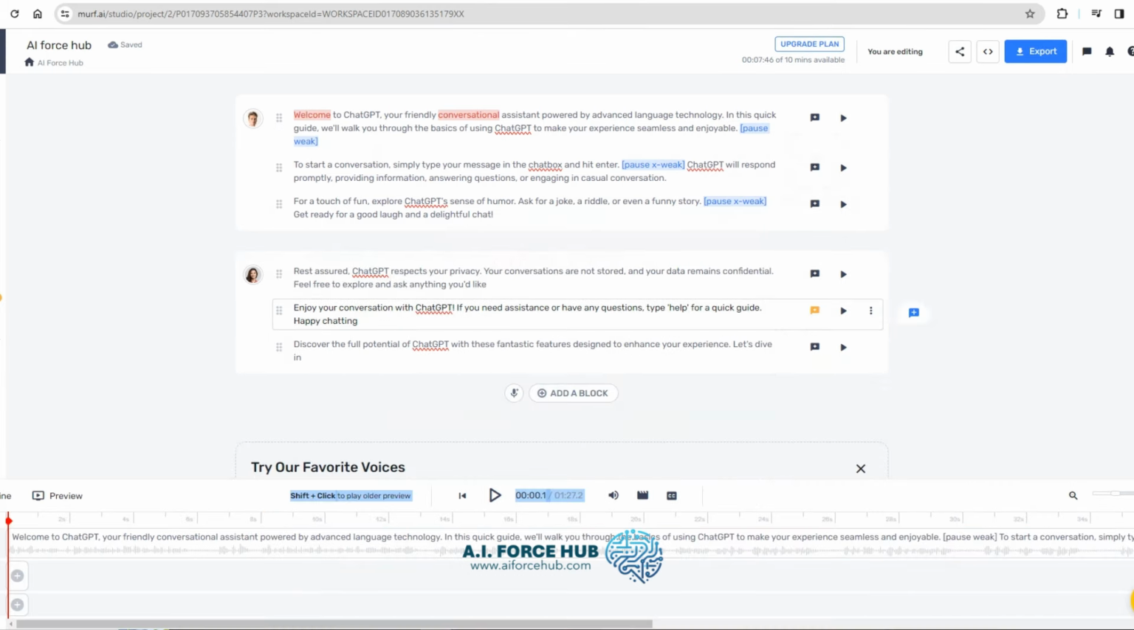Since we're all good with the settings, let's preview all the results that we made. Let's click the Play button in the middle of the screen.